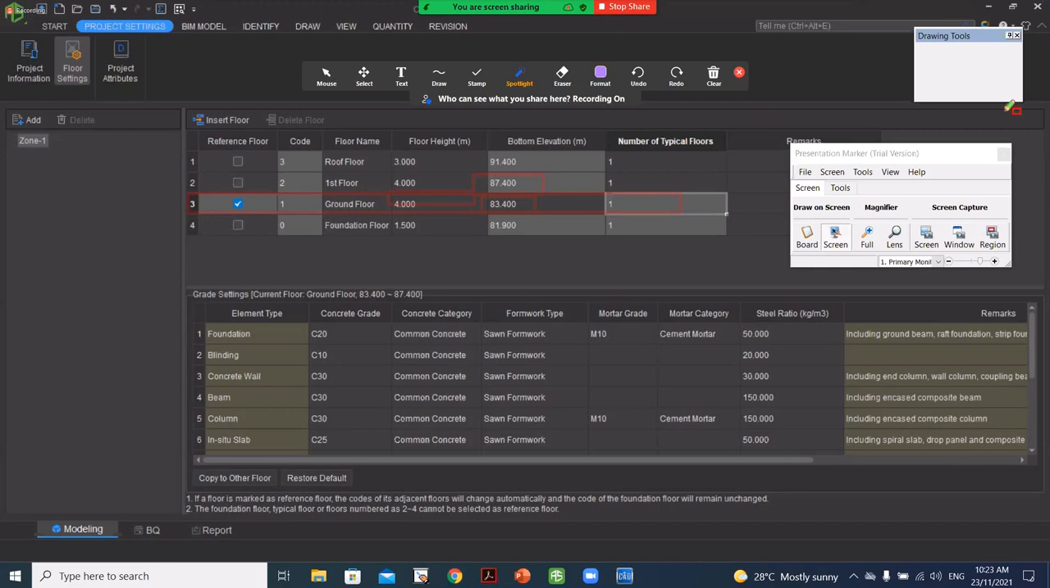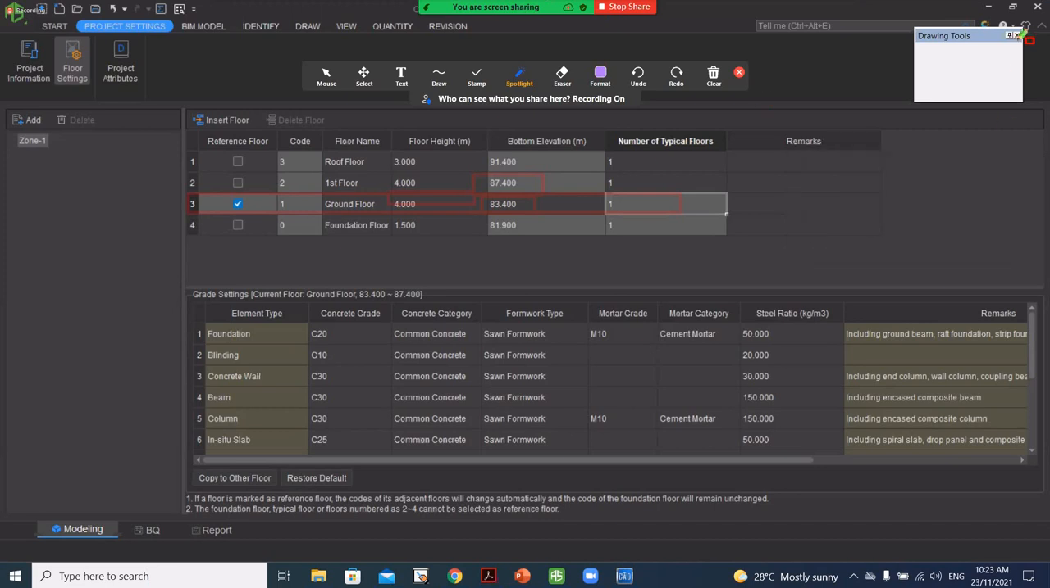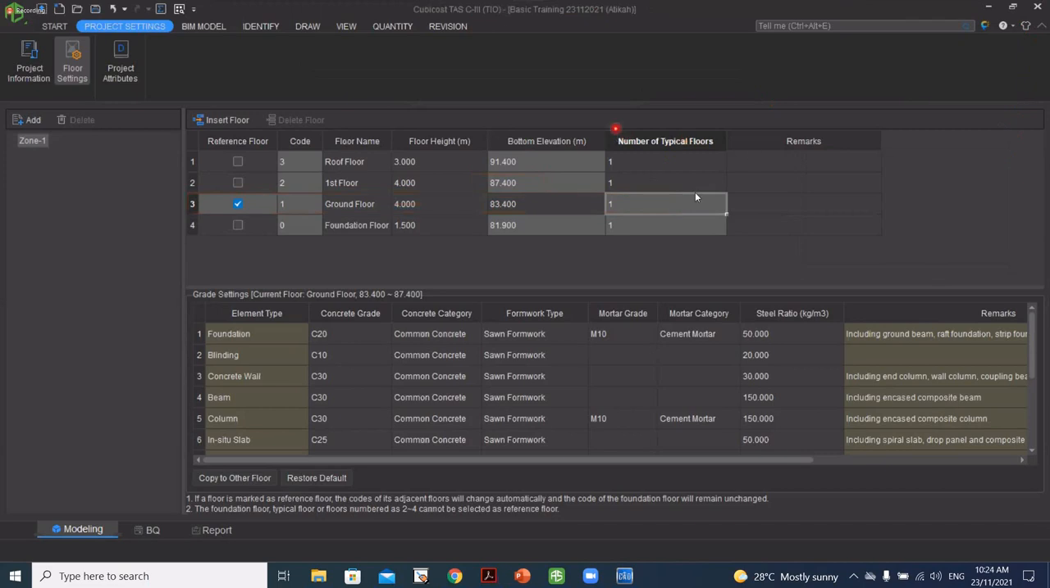Okay, so the next thing that you need to take note of is the number of typical floors here.